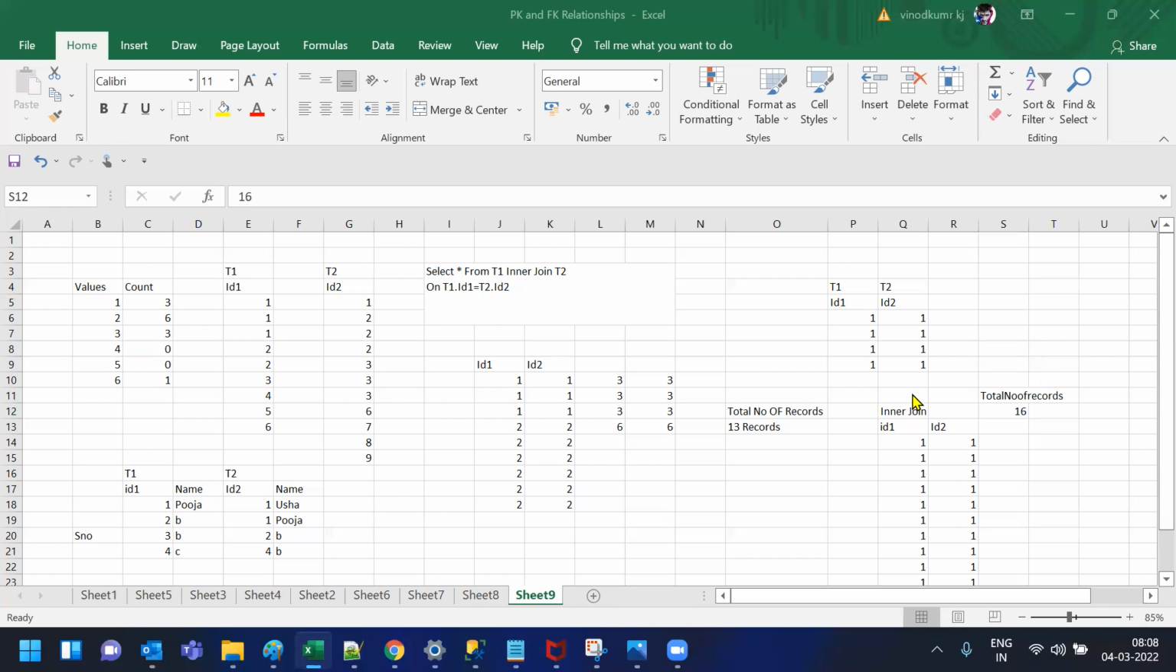Is this vice versa as well? Like, from right to left as well? No, right to left will be for right join. Okay, fine. Done?